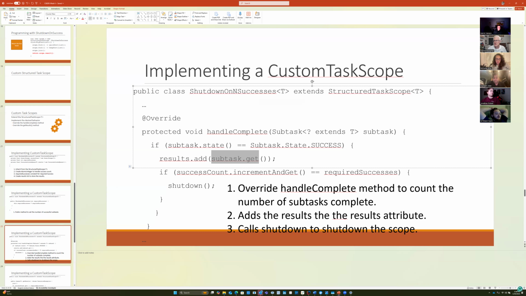Okay. And then here I'm going to check, is the success count, that atomic integer, increment and get, equal to the required successes? If it is, then shut down the scope, which will shut down all the rest of the subtasks. I've stored the results of the number of subtasks that I was watching for, and I shut down the rest. This handle complete is where you would have all your complex algorithms, Aaron, that you want to look at threads and determine which ones you want to shut, how many values make it to success or not.